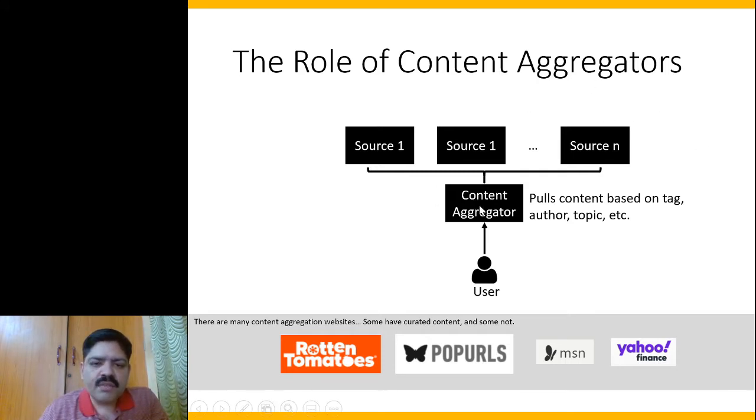So content aggregators basically go to multiple sources and fetch related content and then provide them in a nicely presented manner to the users. So for example, Yahoo Finance is a content aggregator which aggregates finance related content. It pulls contents related to finance from various sources. So let's say Bloomberg, let's say Reuters, and so on for news. There might be blogs getting aggregated and so on. And similarly, Rotten Tomatoes, for instance, aggregates reviews for movies, TV series, and so on. So we have many such content aggregators.